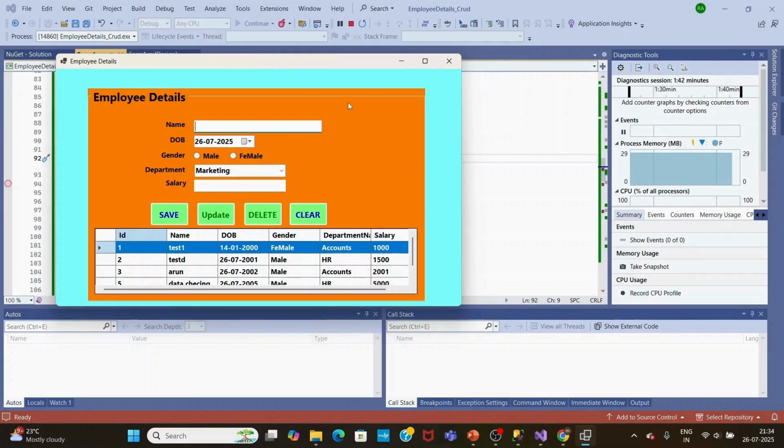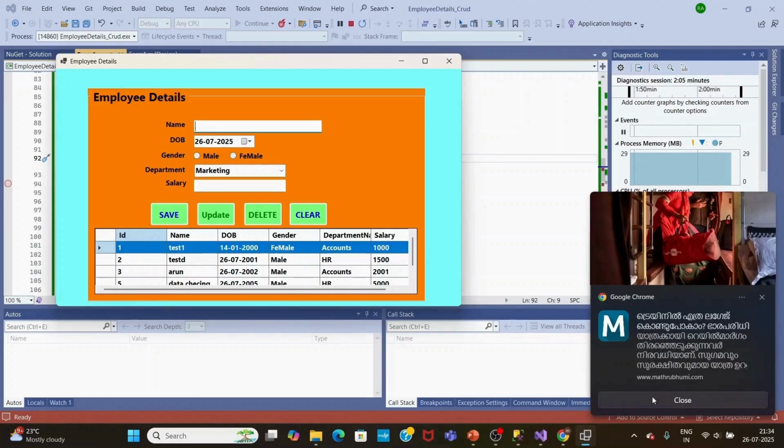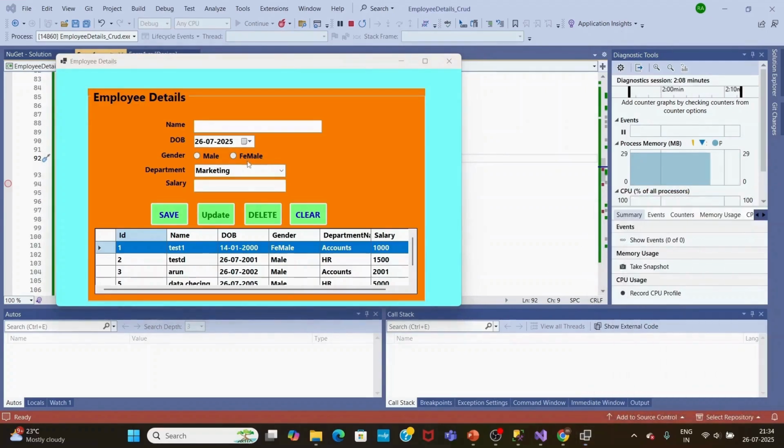So today we can check how to create employee details CRUD operations using a C# application and SQL Server. We are trying to create a form like this one. It will contain name, date of birth and gender, whichever we can select, male or female, and the department will load like this in the combo box.